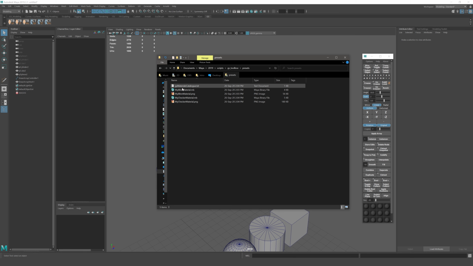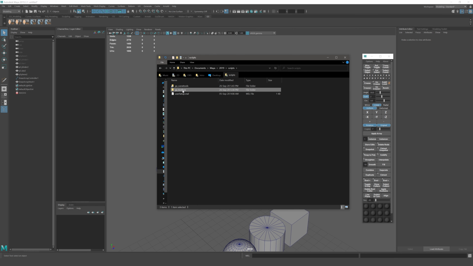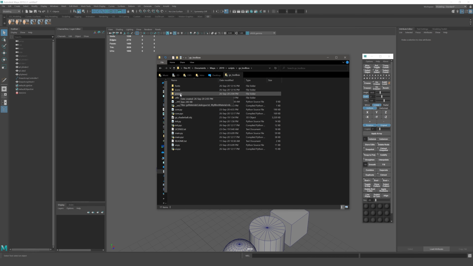And you can go over here and you will see that you have pairs of files, a Maya binary file and a PNG file. So those are your materials. If you want to save those materials somewhere and just update the plugin and then paste them, you can totally do that. You just need to save this presets folder somewhere and then delete this toolbox folder and transfer the preset folder back to your new version of Toolbox.